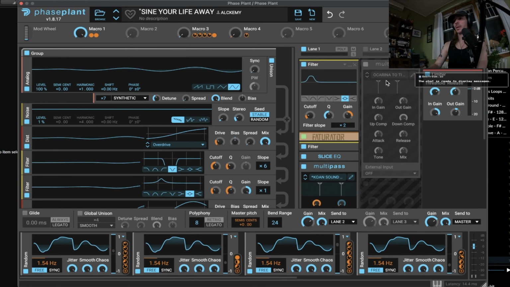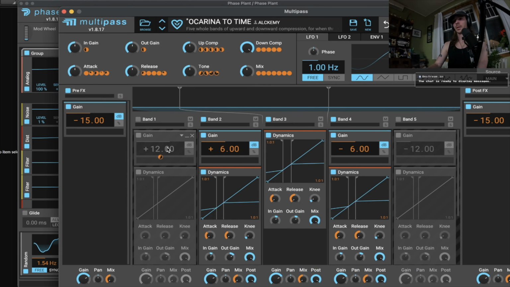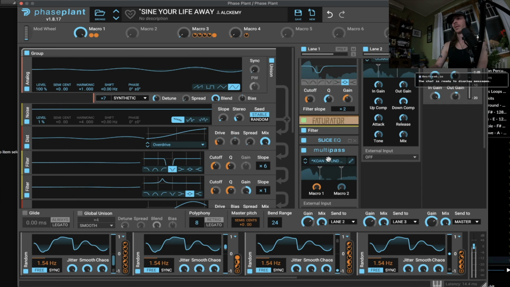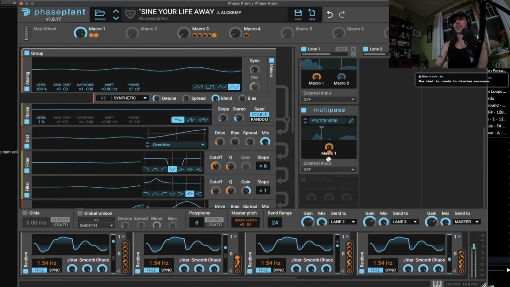So you automate that. The multipass is going to bring up some of the high end, which is an OTT. It's just OTT with the super low and super high band turned off here and here. And then you've got your patch.